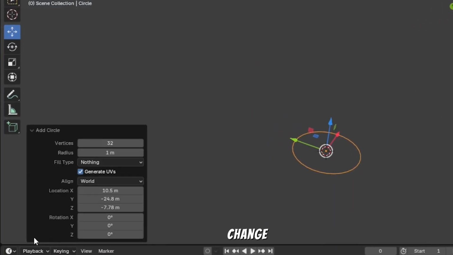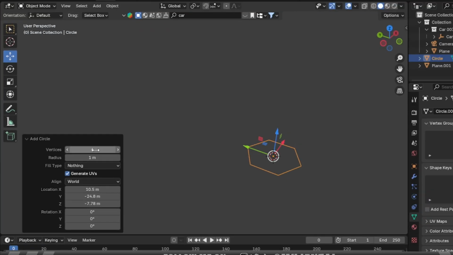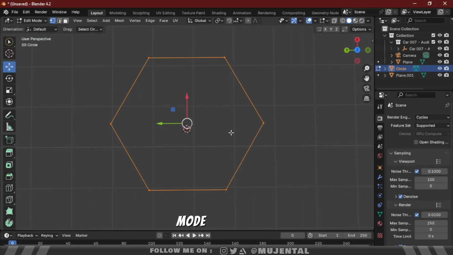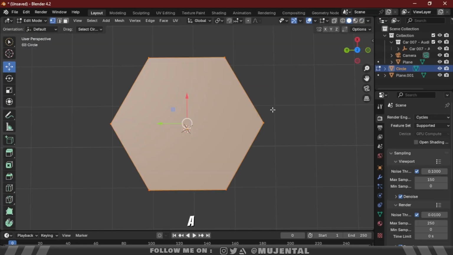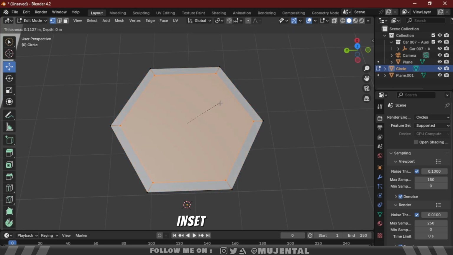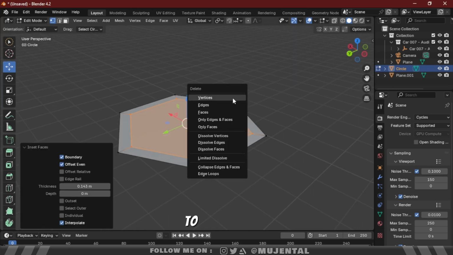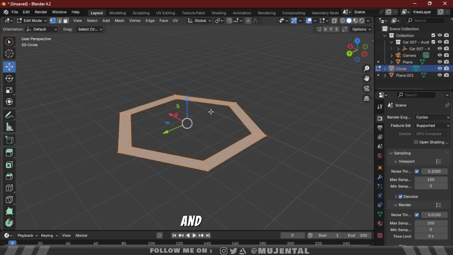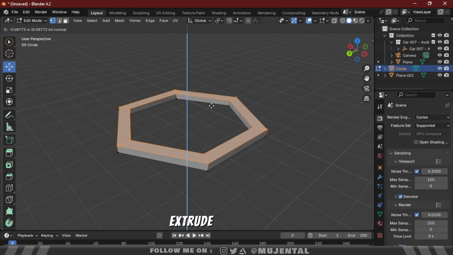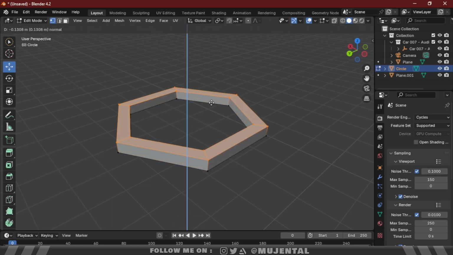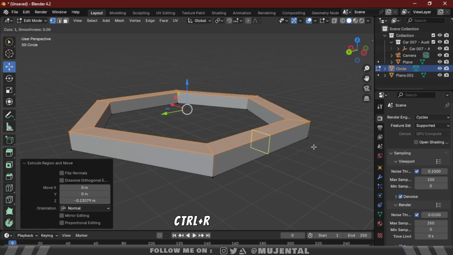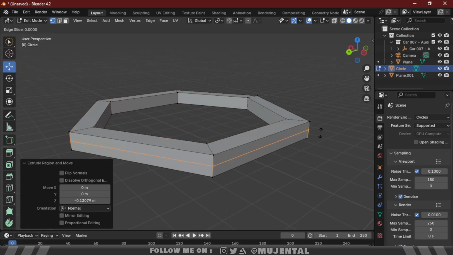From this menu, change the vertices to 6. Then press Tab to go to edit mode and press F to fill it with a face. Then press I to insert and just drag your mouse to control the insertion. Then press X to delete the selected face. And then press E and Z to extrude it along the Z axis. Then press Ctrl R and add a loop cut in the middle. Then scale it by pressing S.